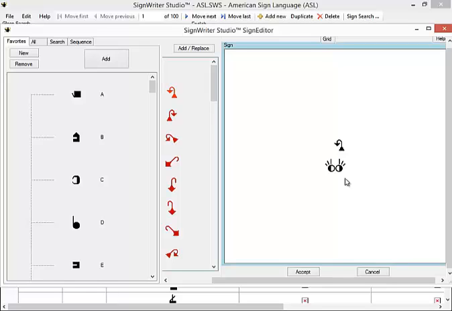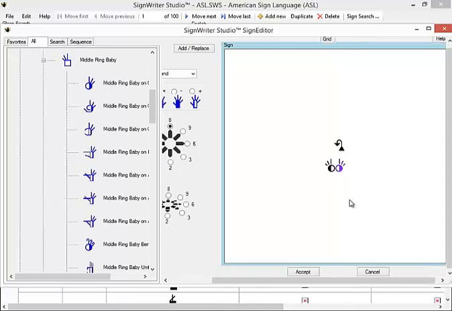So first, if you want to select a symbol, we can just click on it. It becomes purple, which means it's been selected. Or you can draw a rectangle over top of several symbols, and they become purple, which means they've been selected. Once your symbols are selected, you can drag them around and move them wherever you want to.